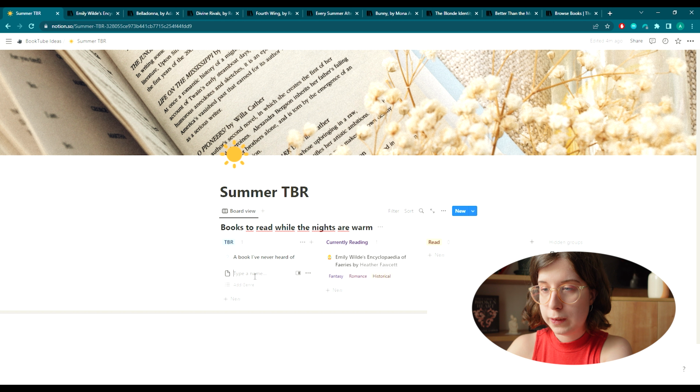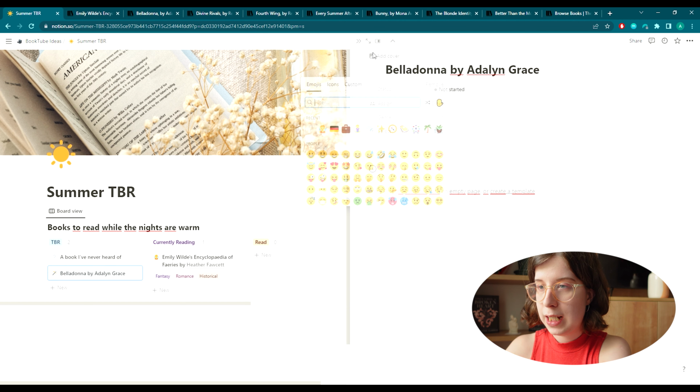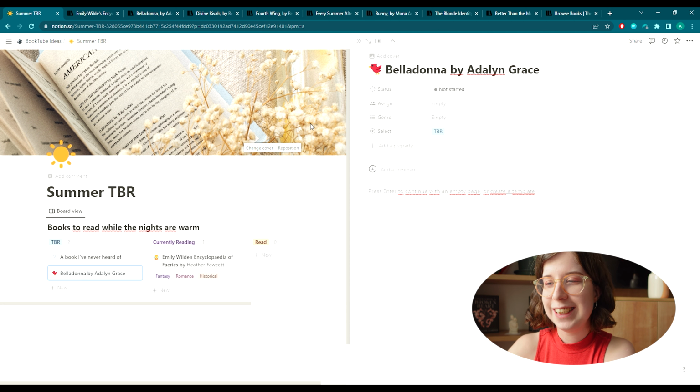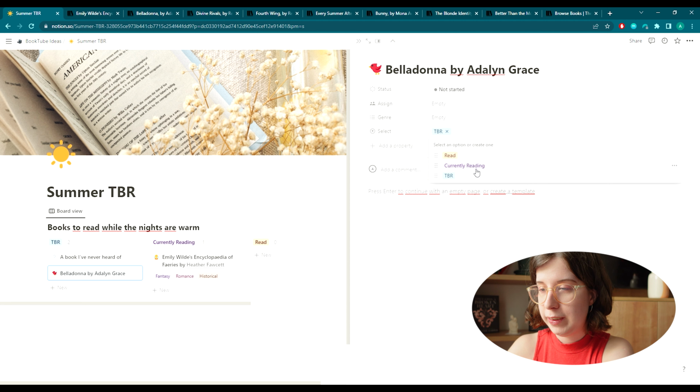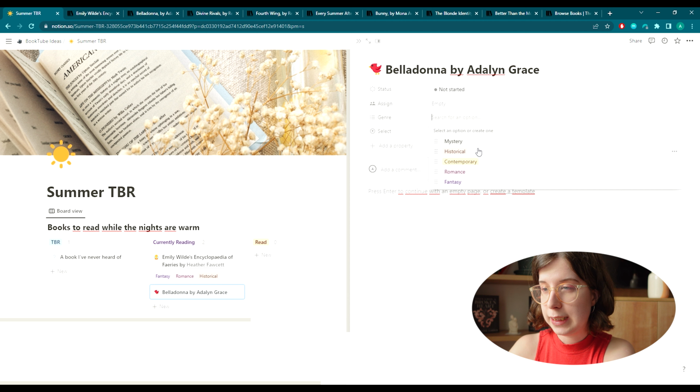Then another book that I'm also currently reading is Belladonna by Adeline Grace. I mentioned it in my series video that I would like to read this book and I already went ahead and got the Kindle version of it and I started it and it's so good. So I'm hoping to finish it very soon, and then I'm also gonna be one of those people who is eagerly awaiting the sequel, which I think is gonna come out sometime after summer or maybe end of summer, sometime around summer if I'm not mistaken. So yeah, Belladonna by Adeline Grace is one of the books on my summer TBR list, but it is one that I'm currently reading and it is historical, romance, and fantasy.